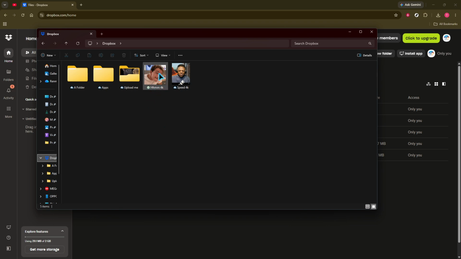This can be a file that is currently syncing or one that has already finished syncing. Take a moment to confirm you have the correct file before making any changes, especially if you are organizing a large number of documents. Before moving the file, you need to make it online only first.